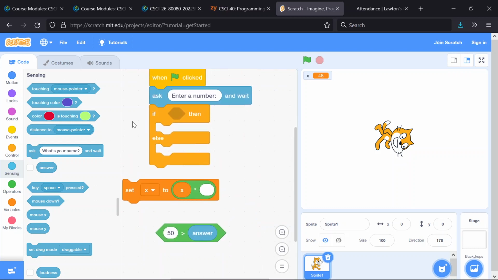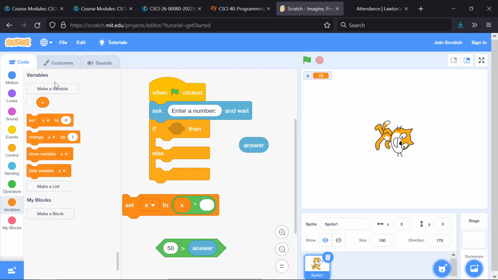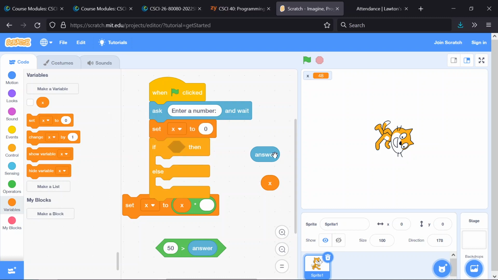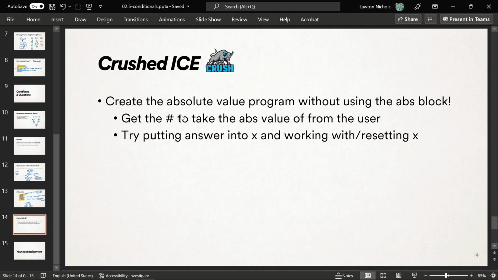So we're going to enter a number and wait, and then it's sitting in the answer variable, right? Whatever the user types, as usual, gets put into the answer variable. And I would like to work with the X variable instead. So I need to put whatever is in answer into X, okay? So I can just say set X to answer, and now X holds the value of answer. That makes sense, right?